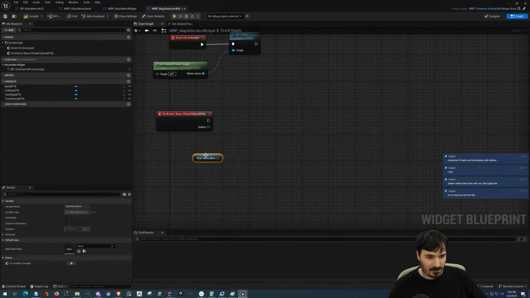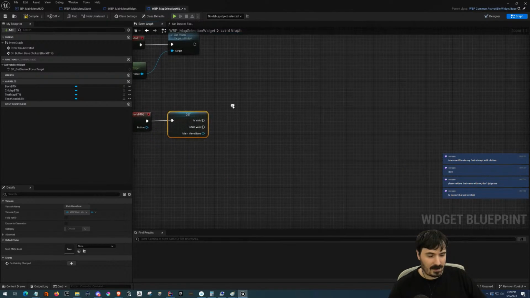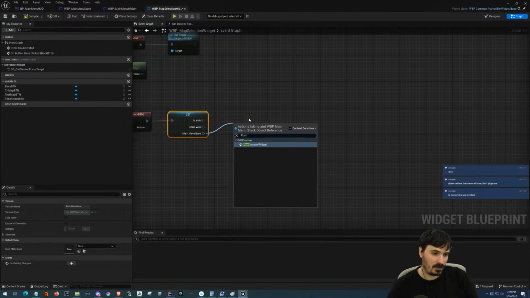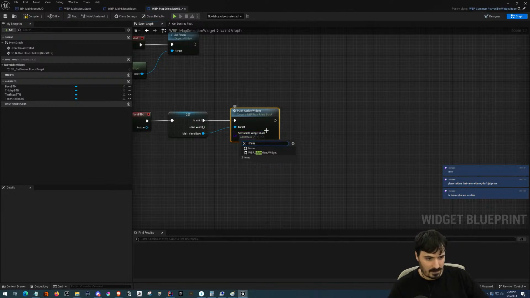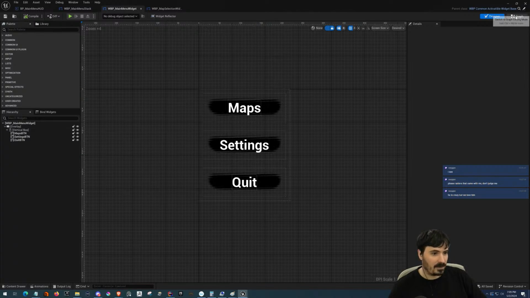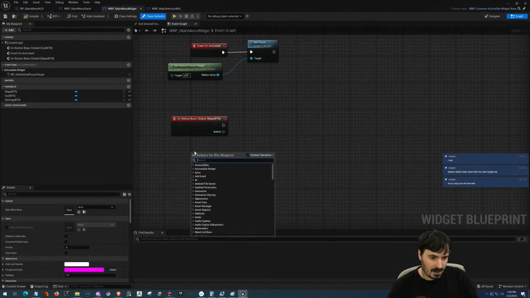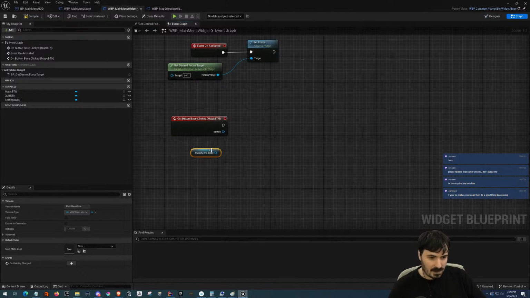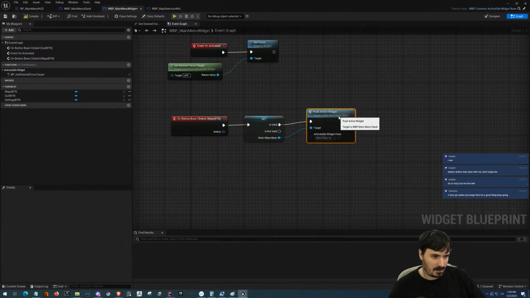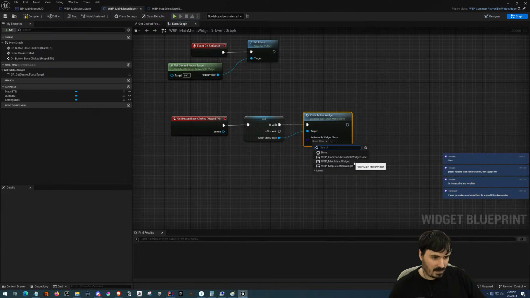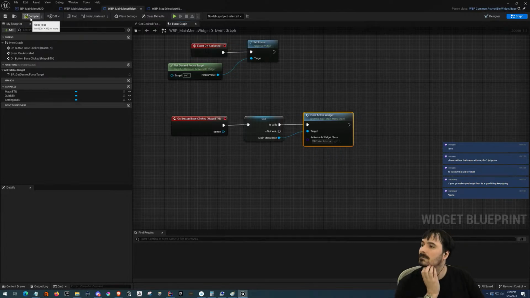Get, and then we want to do a validated get on this, convert to a validated get. There, and then this, we want to push active widget, and then this is going to be the main menu widget, save. That's the map select, and then when we come over to this one, we want to do the same thing. Get main menu, and convert this to a validated get. And then push active widget, and this will be the map select.